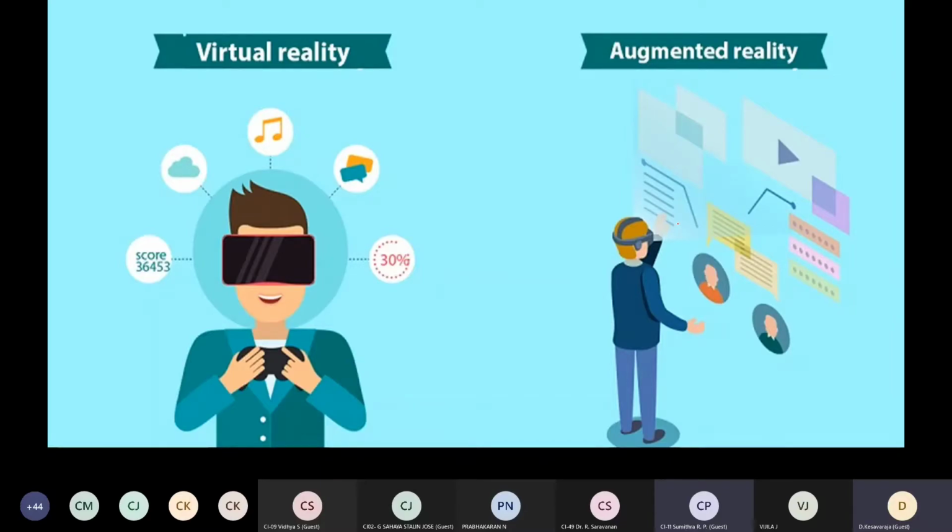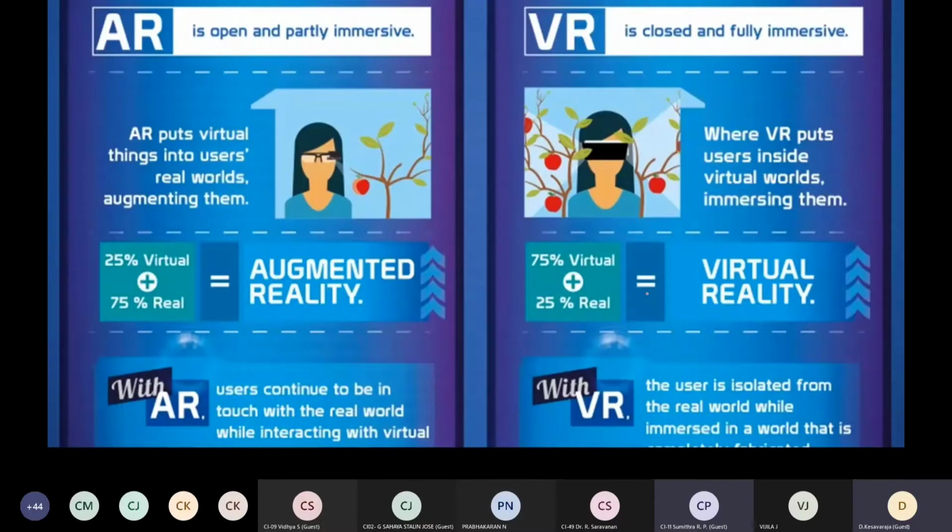CA is not a single topic. The entire thing depends on CA. That's what I'm explaining. Now virtual reality and augmented reality, all of you are more familiar with this technology. In augmented reality, you can wear a camera and view an object, and you can view about 75% really. You can augment something in addition to that.